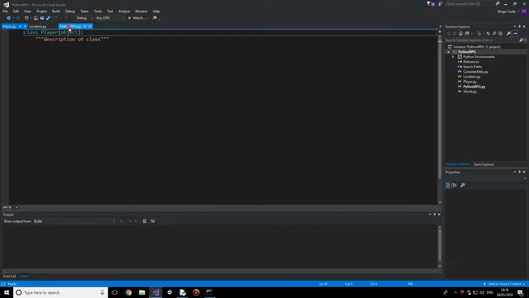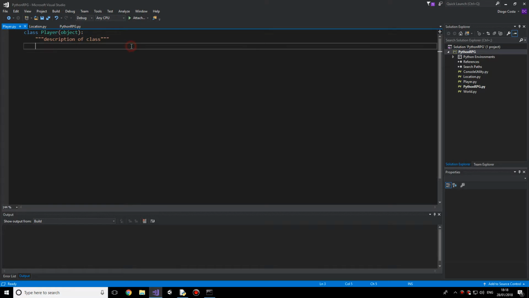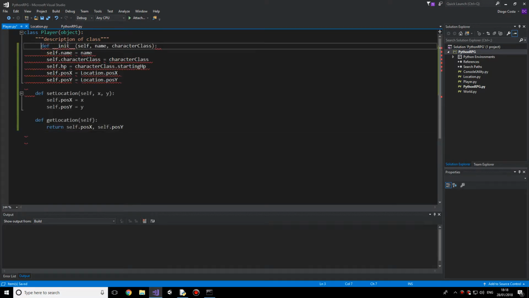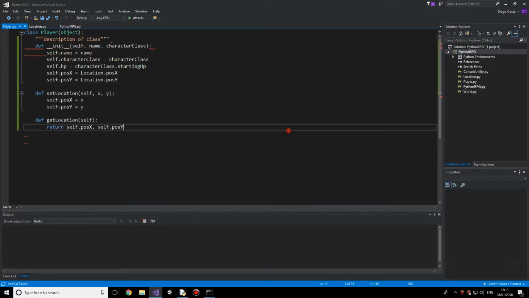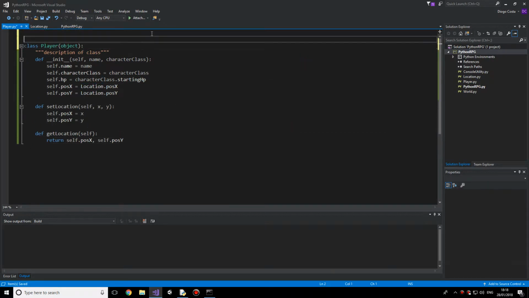Here as a new Python file, and we're going to copy over the player class. Now, the player class, as you can see, references the location class. It actually does reference the location class. So what we have to do is tell this class to import the location class. So we have to say from location import location.